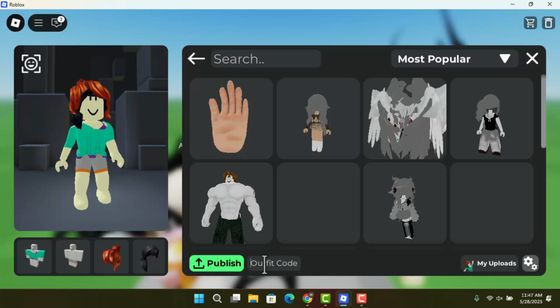You can preview the outfit by clicking try on to see how it looks on your avatar in the game, or you can see the Roblox profile by clicking the seams. This is how it actually works.